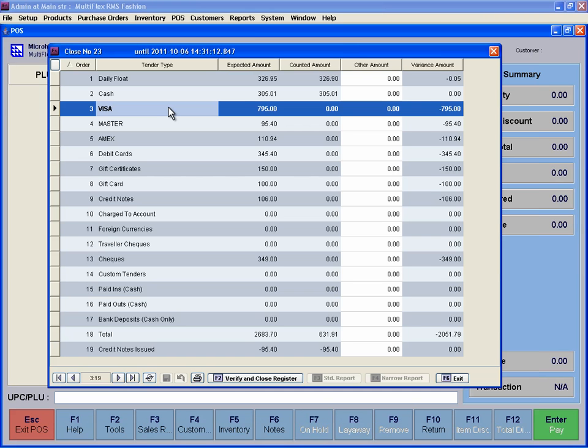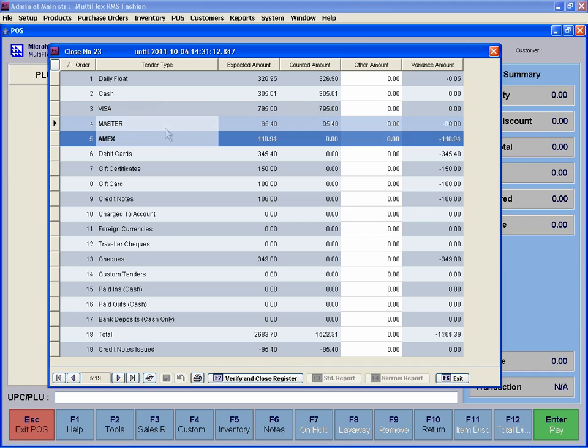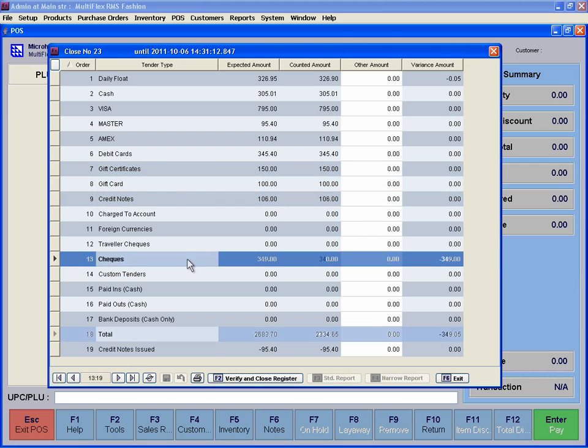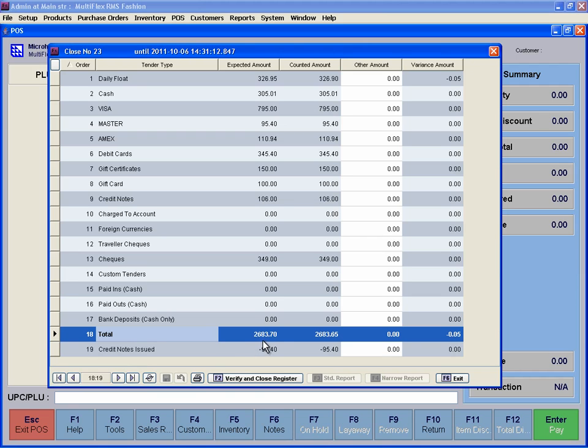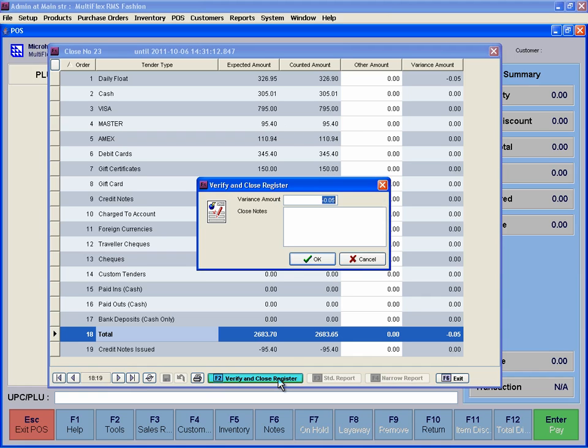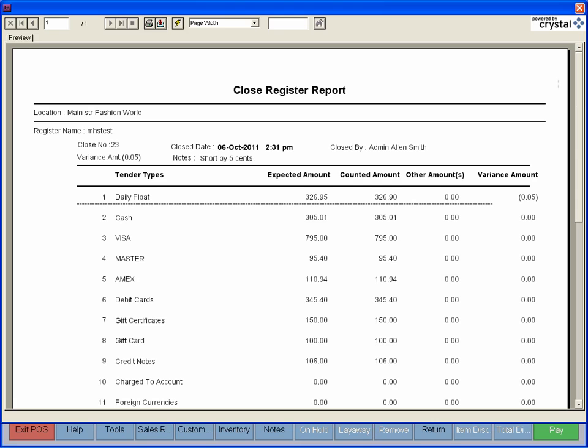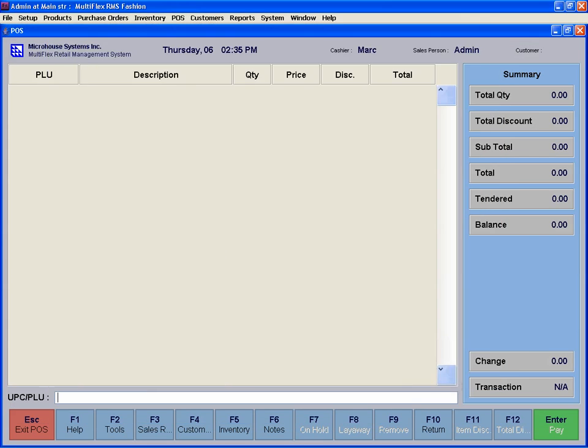Then count all other tenders, such as Visa, MasterCard, debit, check, gift certificates, credit notes, etc. Once all are counted, the system will show if there are any variances. You can now click on the Verify and Close button. A prompt will appear if there is any variance. You may enter a note explaining the variance. To see the Close Register report, click on Standard Report. Click Exit when done.